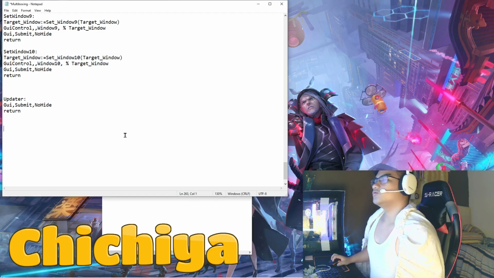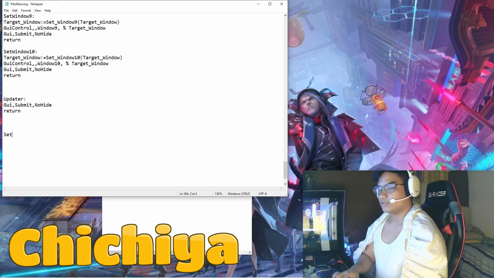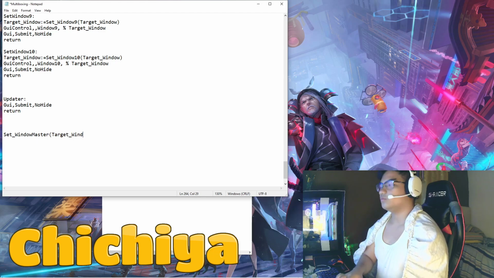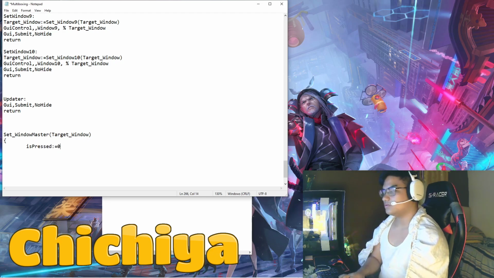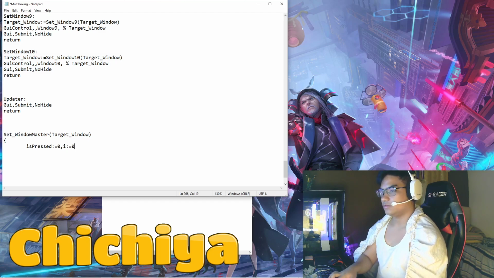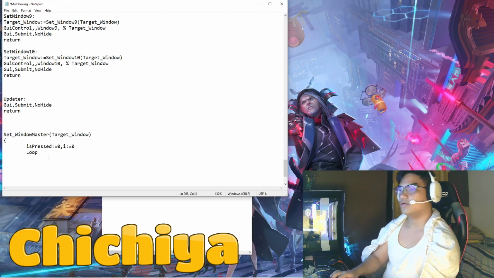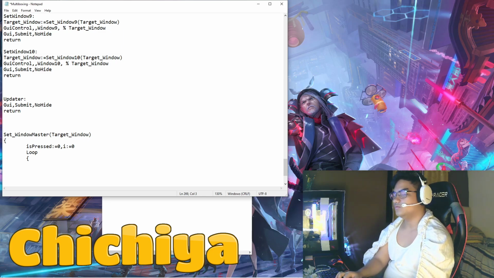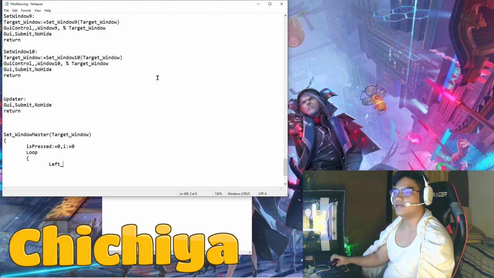So to set. Okay, let me see. Set window master first, let's do the master, and it's going to be target window, and then okay, I'll just make it like this. Is pressed 0, then I, it's gonna be 0. Just follow me. This is kind of hard to explain, because this is like the advanced stuff. Yeah, this is the advanced stuff.